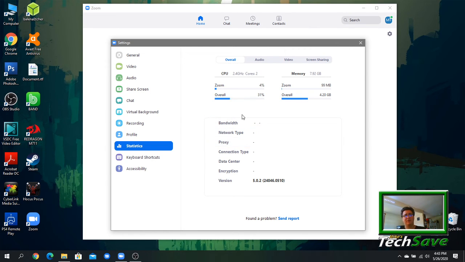I mean, it might be helpful if you're getting some lag, your computer's running kind of slow. You can see how much Zoom is actually using of your computer and your memory, and see if that's what's causing the slowness of your computer. Again, this will also show your network type and so forth. And again, if you need that, this is where you can find it.